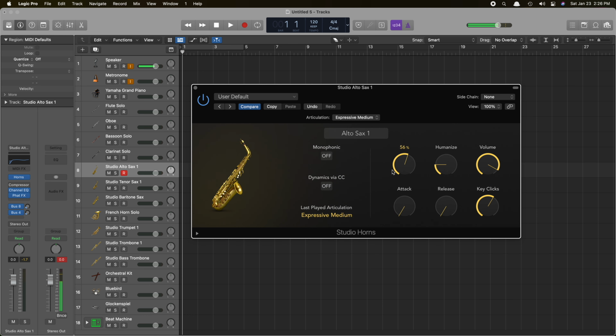You also have the ability to change the vibrato, humanize it, and also the volume of each note in attack and release, which is very helpful.